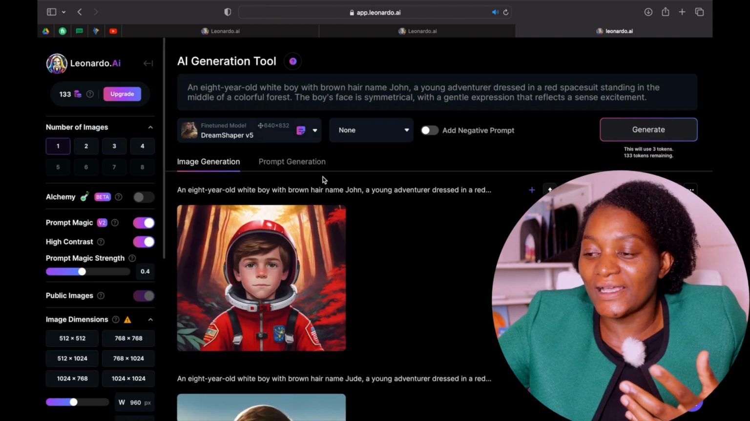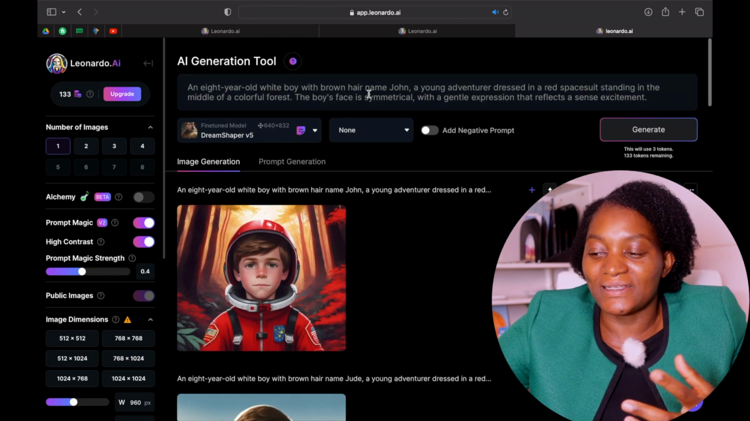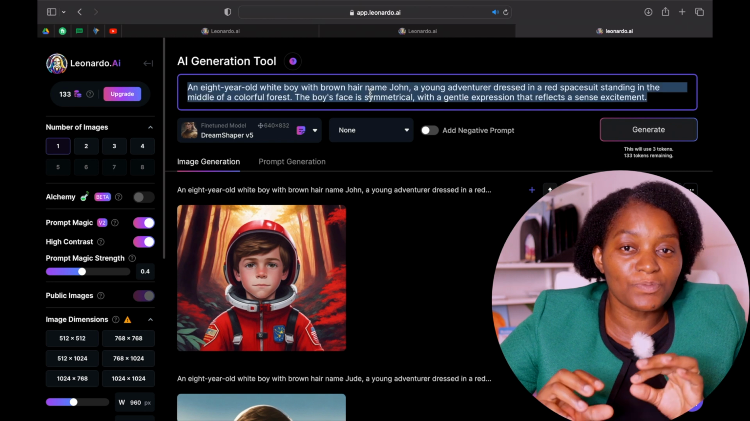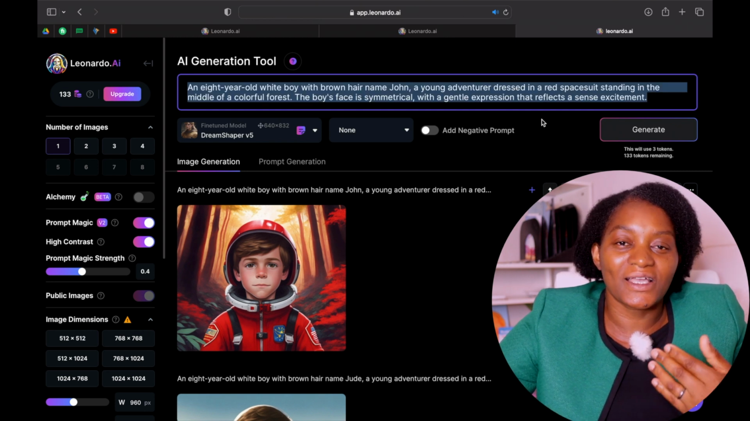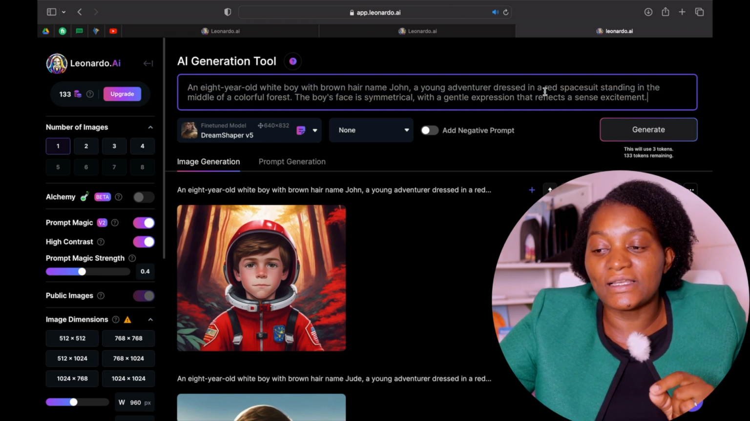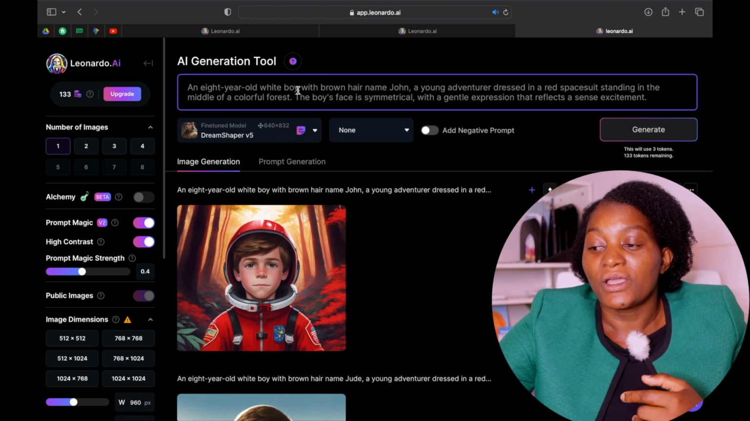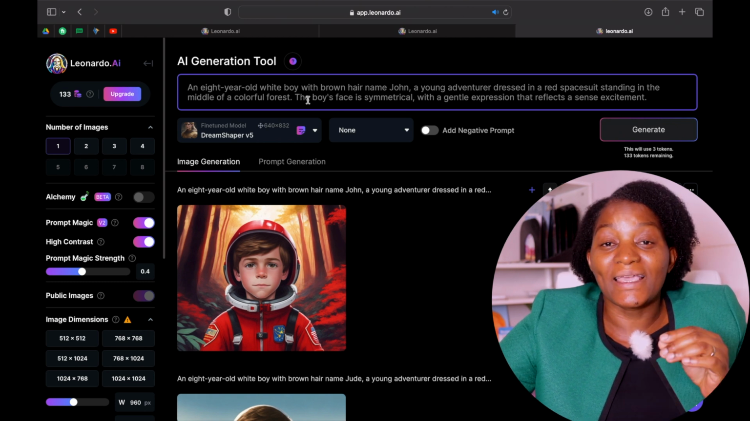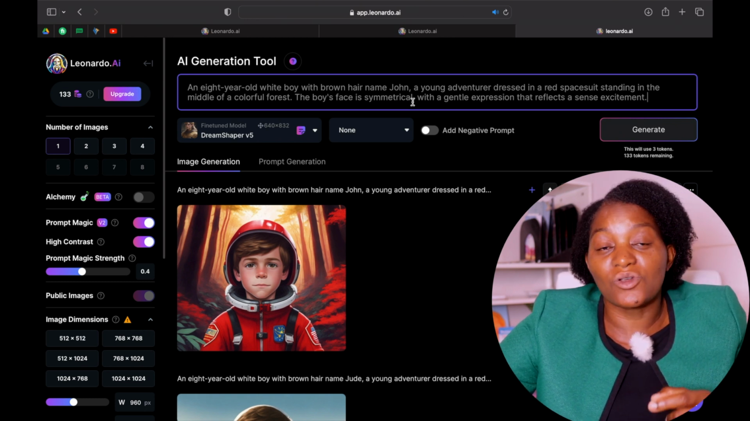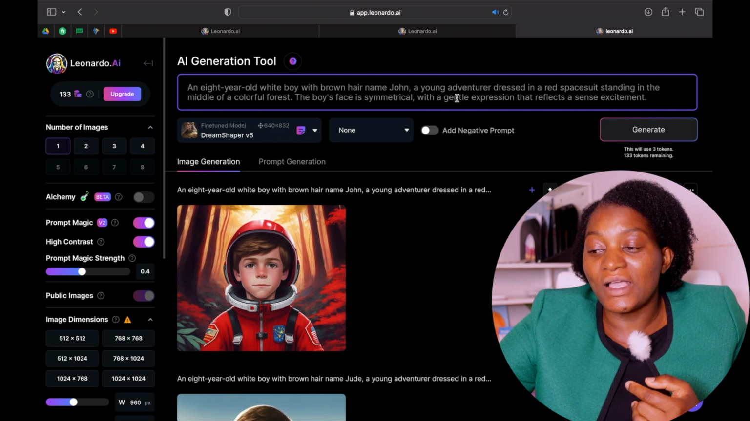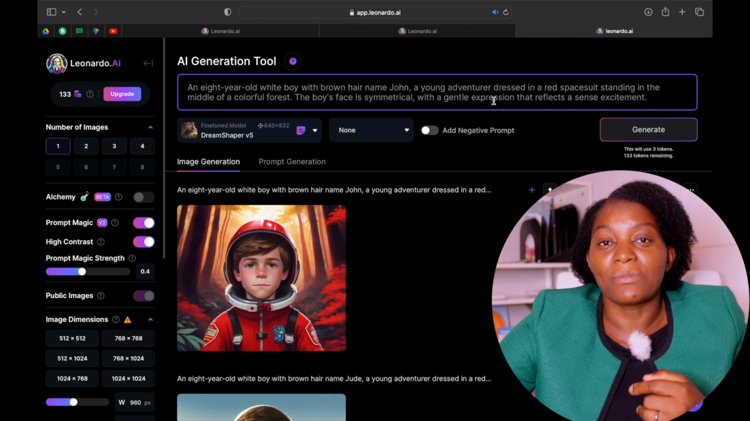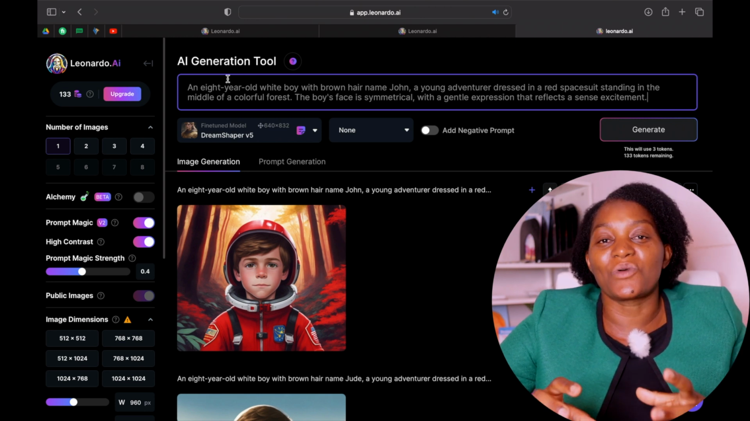This is a character I was already designing, then I decided to make this video. You can just pause the video and look at the criteria, the characteristics. One of the things that is very important to me is 8-year-old boy, and I make sure that I put the color of the boy is a white boy with brown hair, and then I give the character a name. He's called John. So the importance of that is that when you give the character a name, the AI knows that they are creating this information for John.